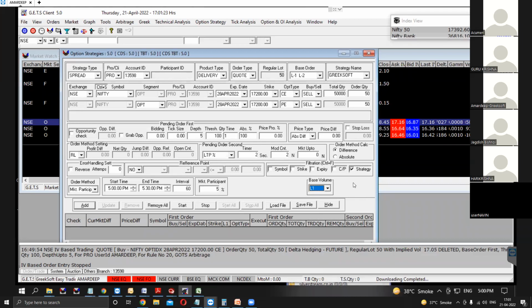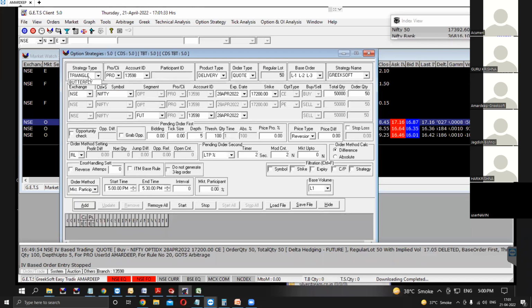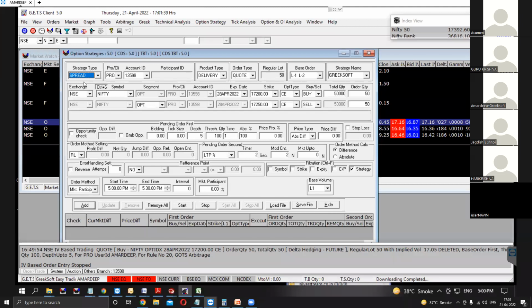So accordingly it will work here. Two things which have been added here are timer based execution and market participation based execution. This is possible in my spread, triangle, butterfly, and 3-leg. So any 2-leg, 3-leg combination that I want to make, wherein I want to add it through TWAP or POV, that is possible. So this is one addition which has been done here.